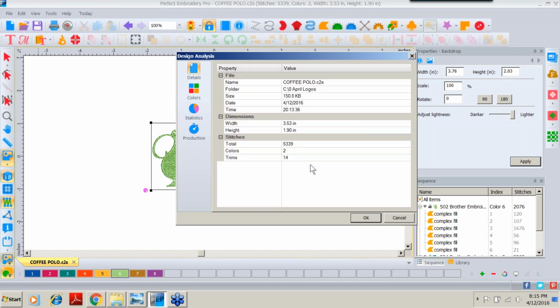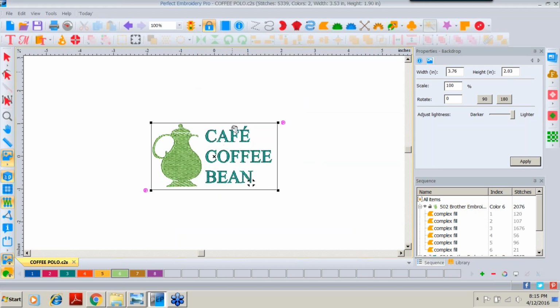But let's go back to details, and I'd like to point out the very last item here, and that's the trims. I have 14 trims in this design right now, and if we are doing this as a home embroidery project just for us, that might not matter how many trims we have. But if you are doing this as a production or for a customer, anytime you have a trim, your machine is going to stop slightly and then move on. So you do have some option when you are working with trim.